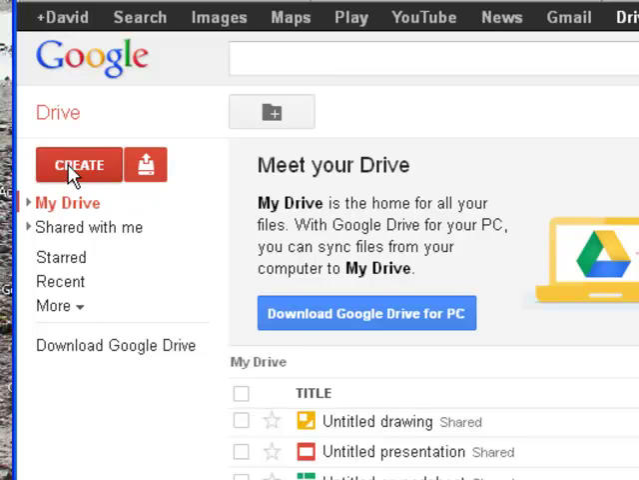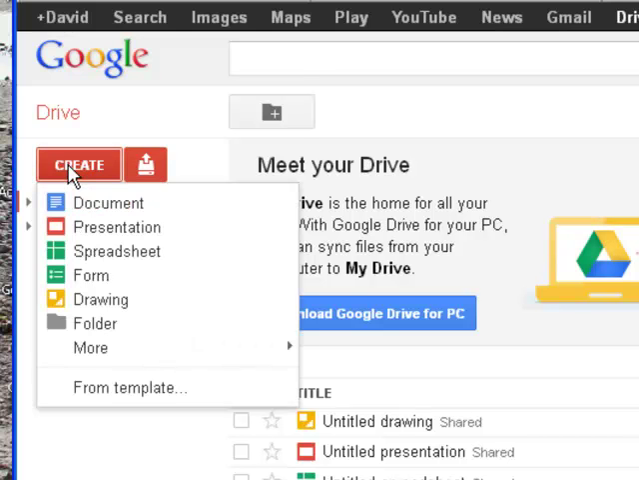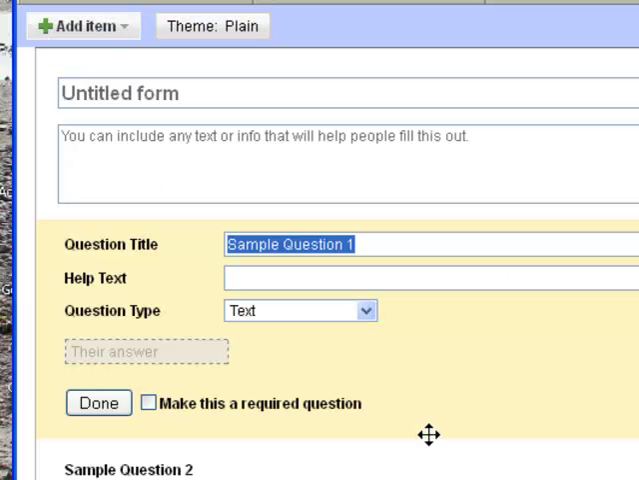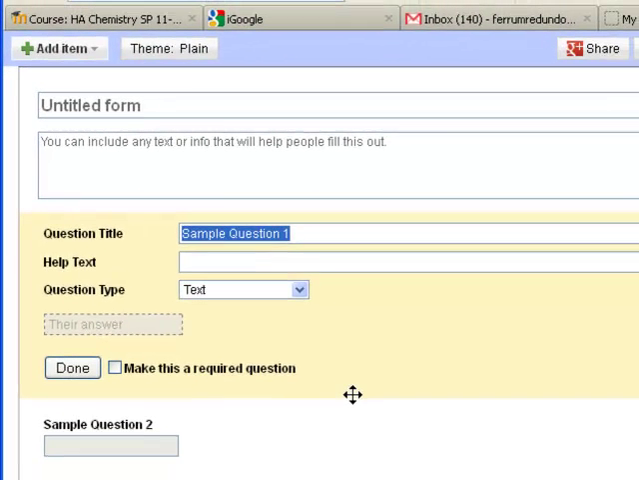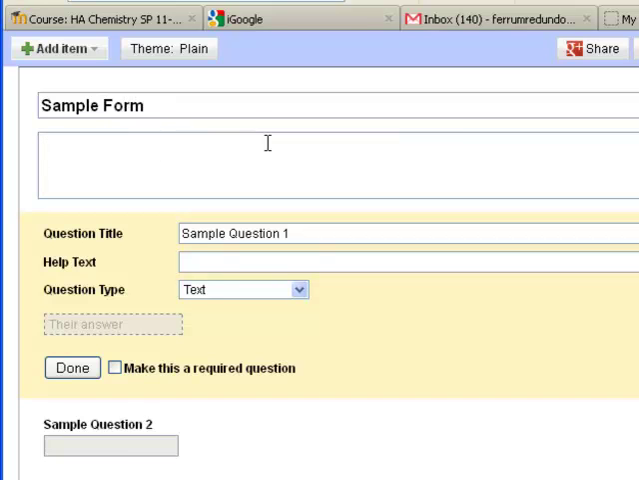Today, what I want to do is create a form. So I click the Create button and click Form. What happens is I get this form creating screen that shows up. I can give it a title. Right now it's called Untitled Form, so I'm going to call this Sample Form. And then I can put some general instructions in this next box here. I'll just put fill out the form.